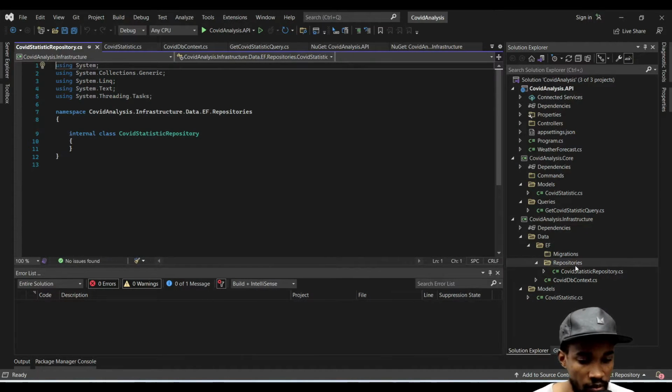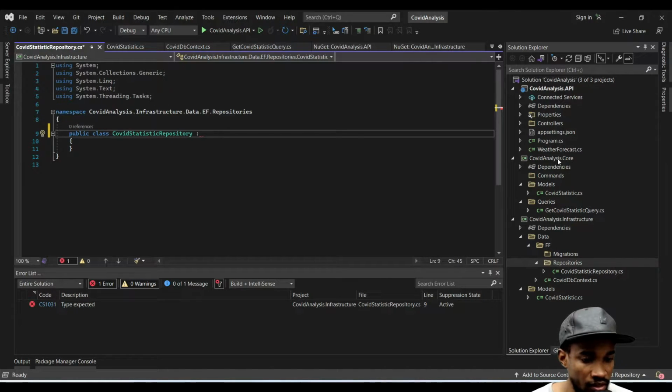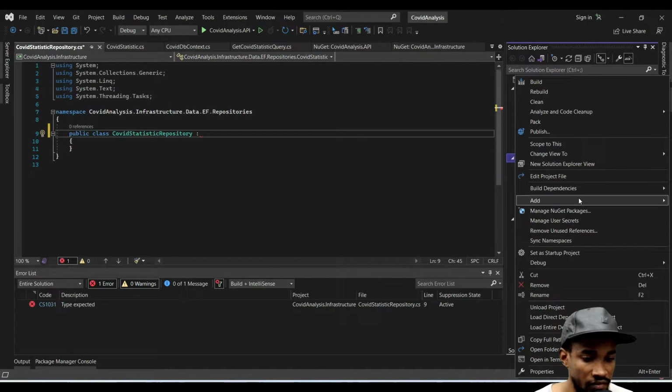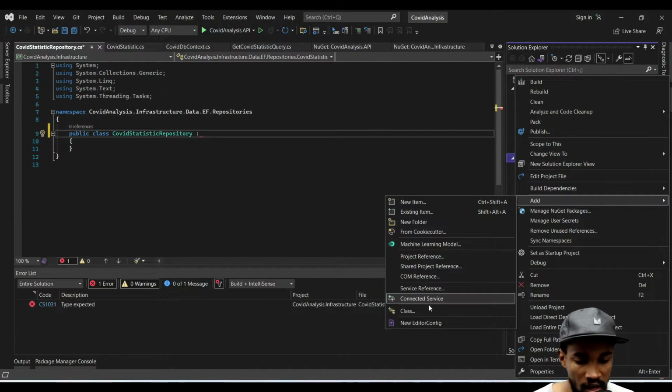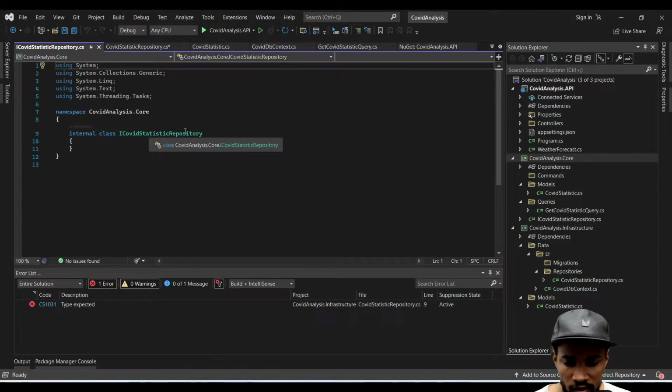Okay, that's the actual repository, and this is also going to be public. Okay, and this is going to inherit from I. So we're going to create an I repository in the core just to interface with our data access layer, which is our infrastructure. So here I'm just going to say ICovidStatistic repository.